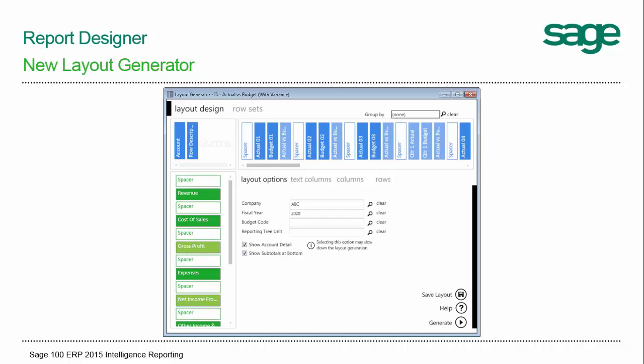Whether you need to create a report on the fly, or if you aren't that familiar with Microsoft Excel, the new layout generator in the Financial Report Designer provides you with a quick, easy, and intuitive way to design or edit your financial report layouts.